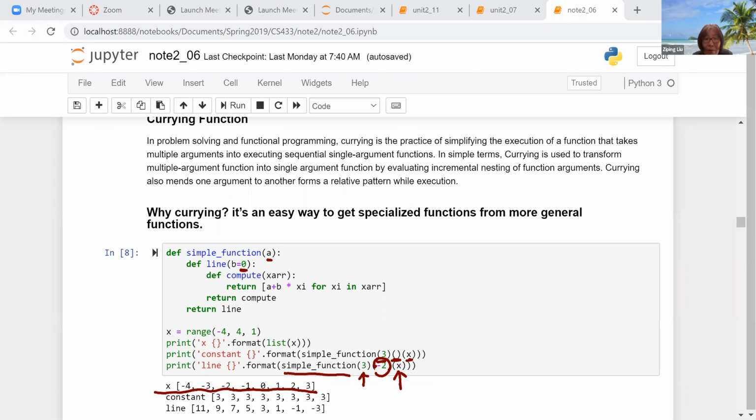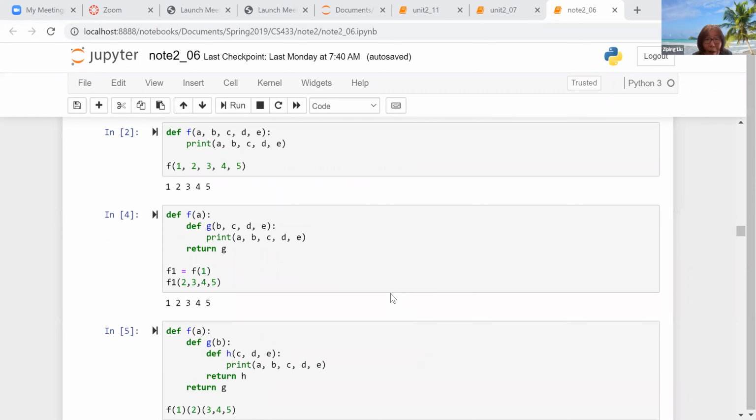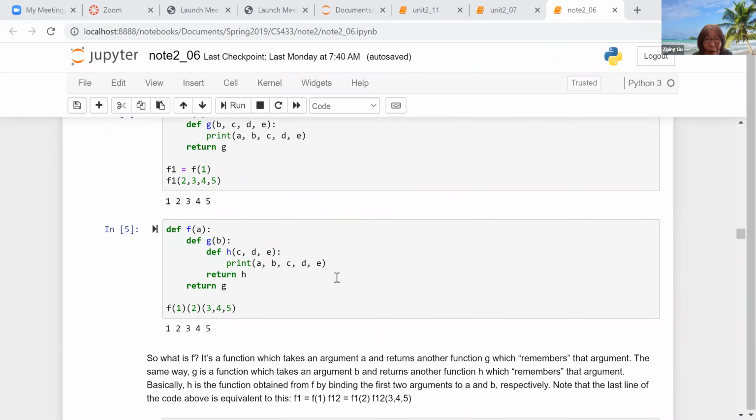Okay, so this is a currying function. And let's take a look at more examples. Okay, let's take a look at the last one. Over here for this currying function, you have F, then you have G, then you have H. The last one has 3 parameters, but the first 2 only have a single parameter. And then when you invoke it, you can do something like this.